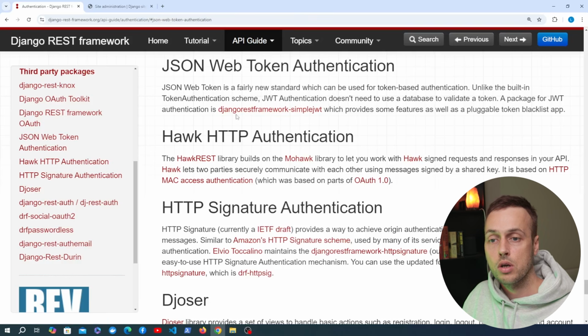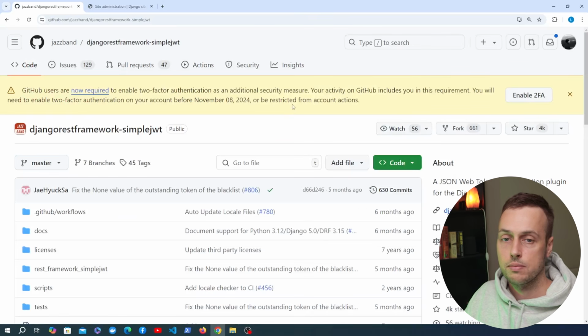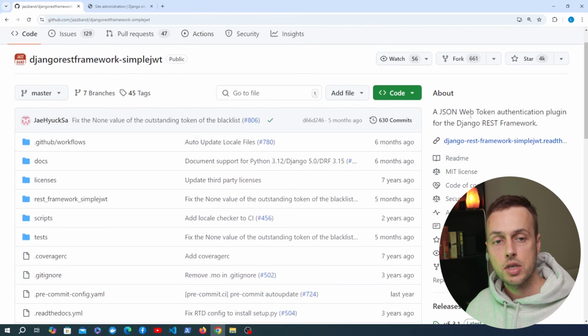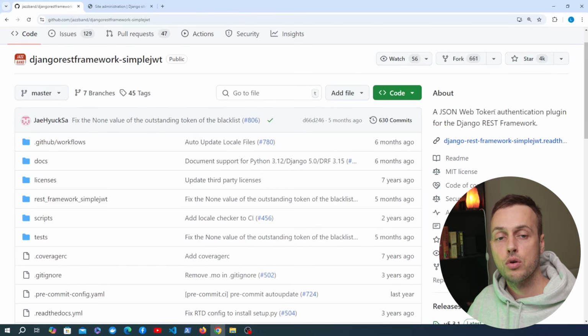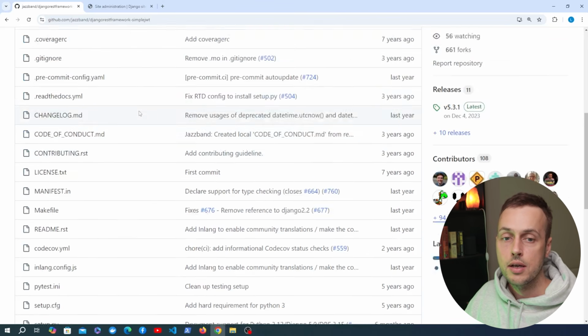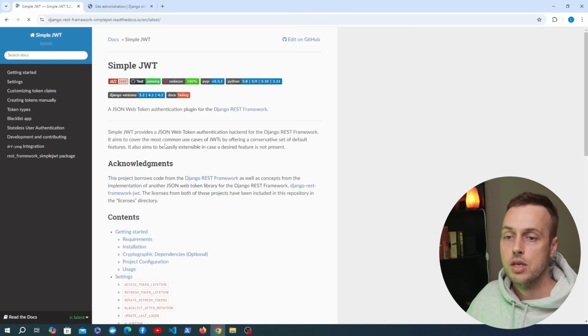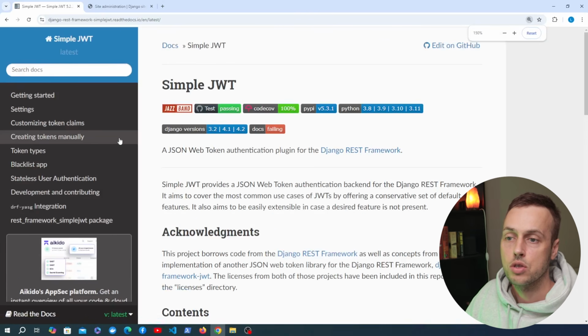And the package that we're going to use for JWT authentication is this one here. So let's click this and we're going to get taken to the GitHub page for that package. So I'm on that page now, and this is a JSON Web Token authentication plugin for REST Framework. And it's got 4,000 stars, as you can see here. So let's go down and we're going to start by installing this. And we're going to visit the documentation, and let me make the text bigger here so we can see it.